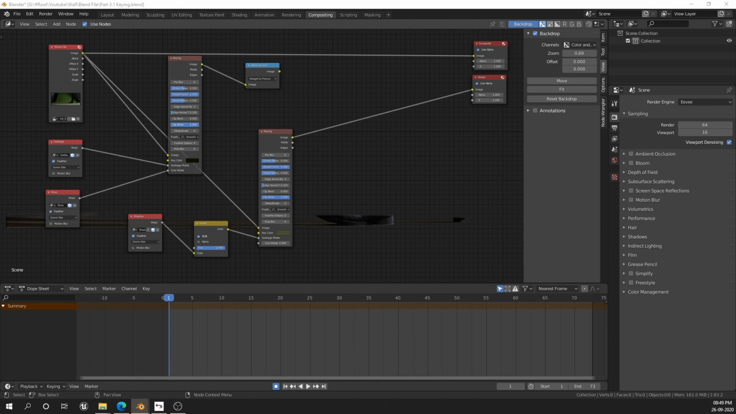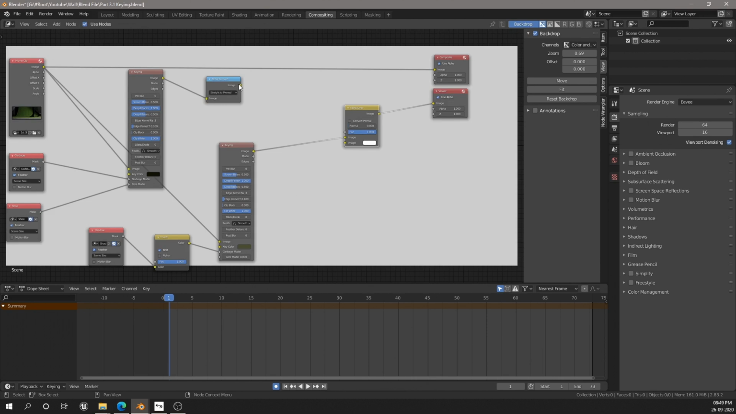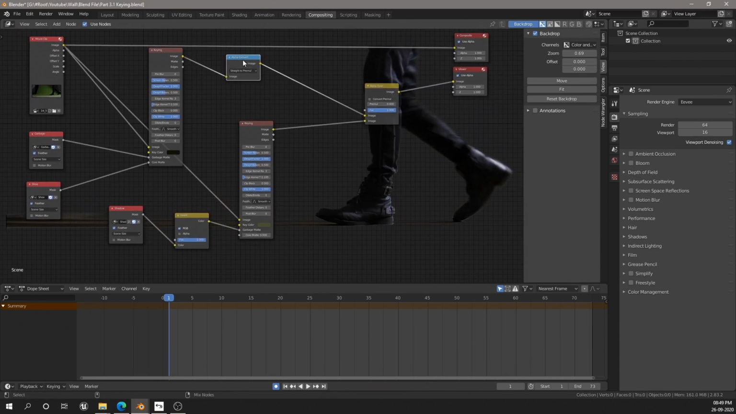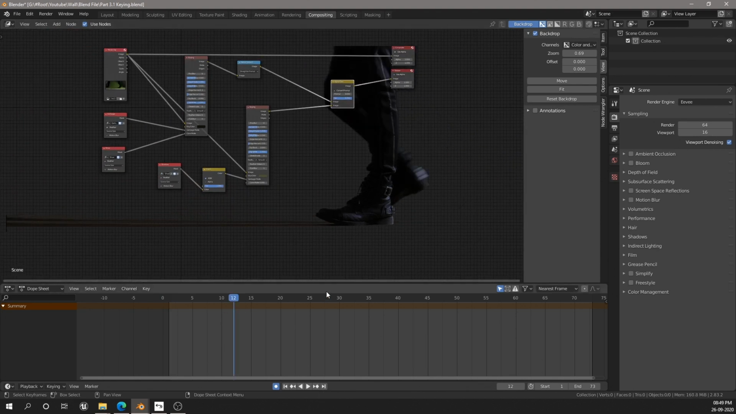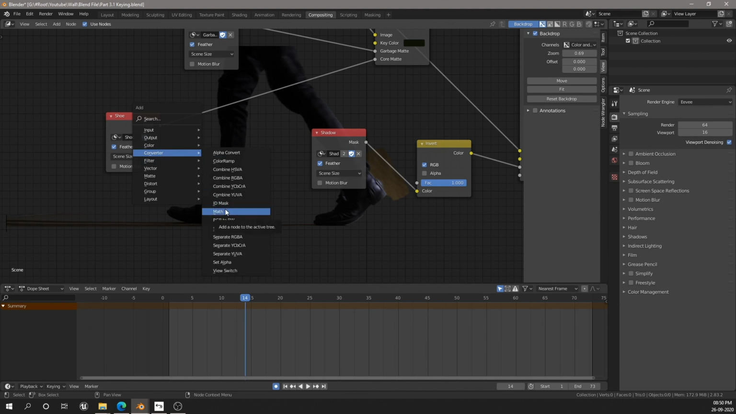So to combine these two keys, we need alpha over node, which we can get from the color category. So just connect these two together, and if it looks a bit brighter than what it's supposed to be, tick on this alpha convert. Now when I scroll the timeline, we can see that the mask keeps staying in the frame, so we're gonna remove this using the math node.